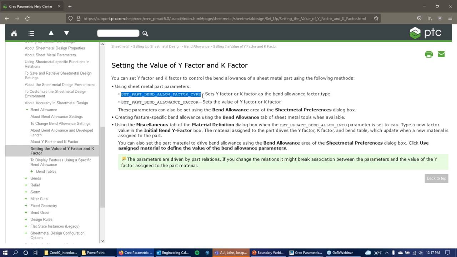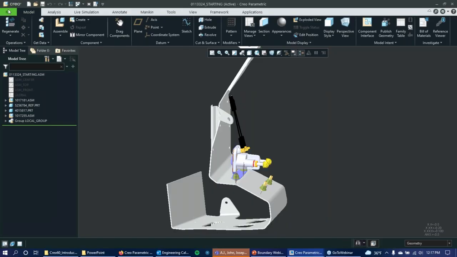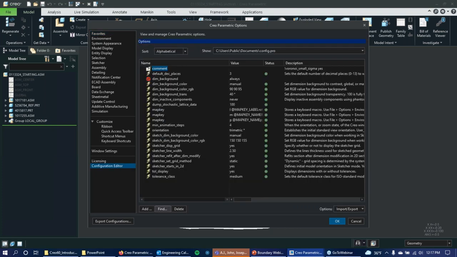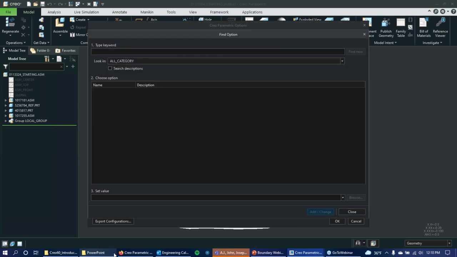These things I'm highlighting on my screen are going to be two things found in Creo Configuration Editor. So we'll have to set the first one to K factor. So this SMT part bend allow factor type, we'll set to K. And then SMT part bend allowance factor, that will actually be where you put in the K factor. So what you'll have to do is just go into Creo, go to our config editor, go to find, type in that command or something similar. So let's see, it's SMT underscore part. See if I can find these.